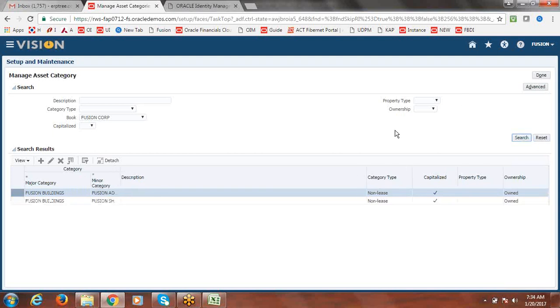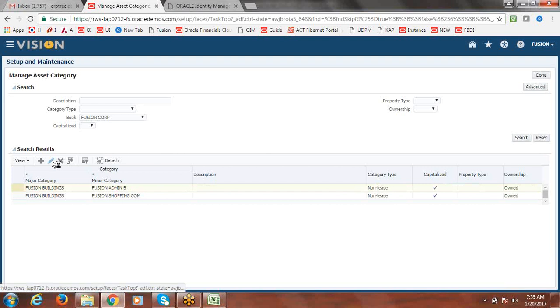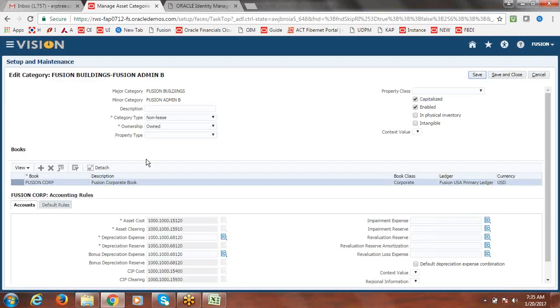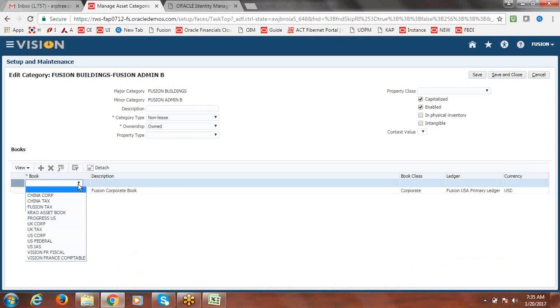Fine. See, in this category we have only one asset. Okay, we'll go ahead with this category and we'll be adding this category to our tax book. So select this category, click on edit and add this category to our tax book also. Click on add. Select your tax book, Fusion tax.